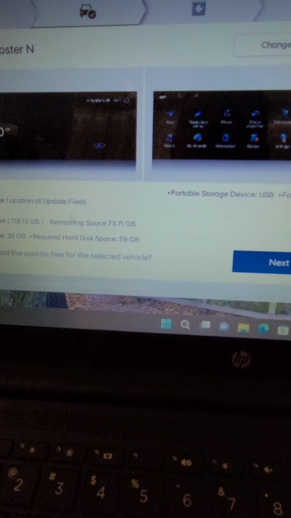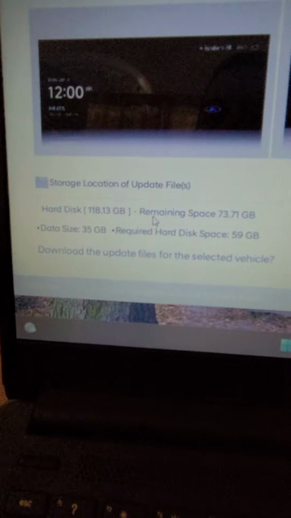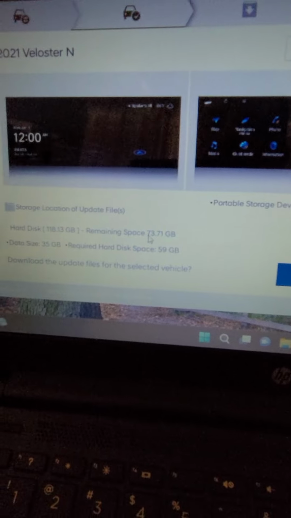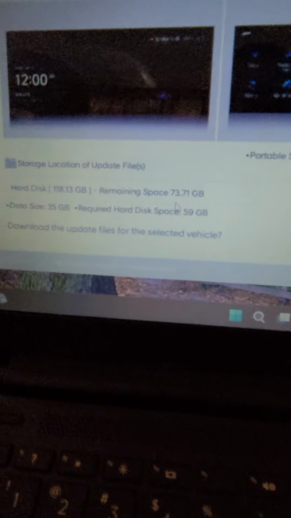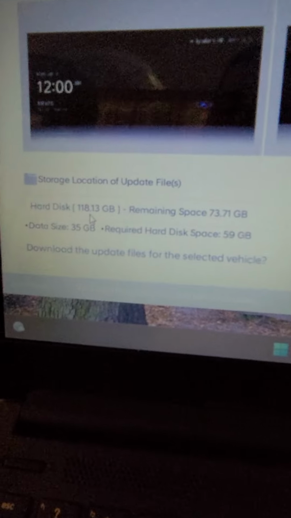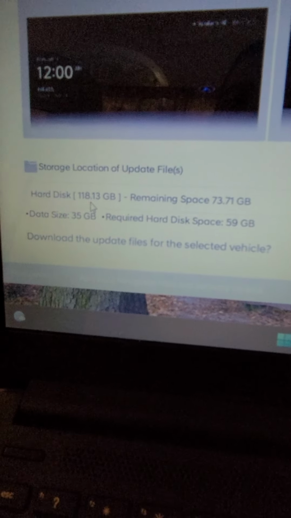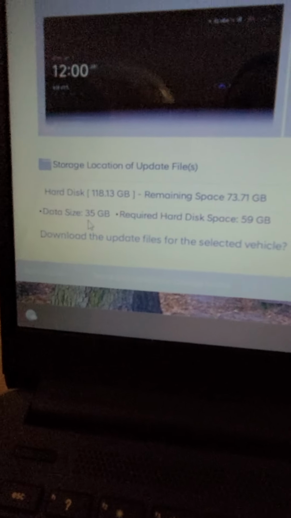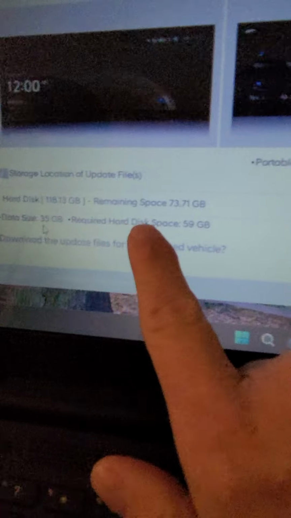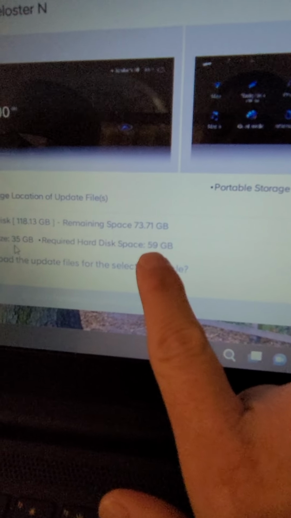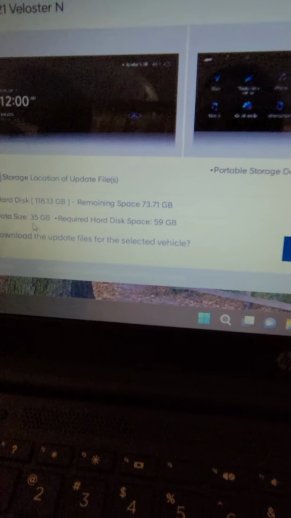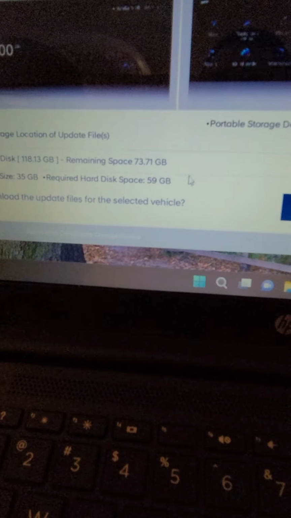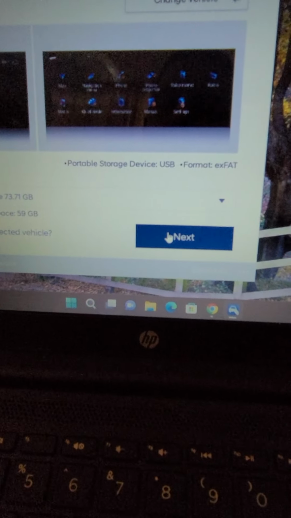And then basically what's going to happen is it's going to store it to your computer first, and then it'll move it from your computer to your USB thumb drive. Now make sure that you have enough space. You can see right here, my hard drive total is about 118 capacity, about 73 left. But even though the data file is only 35 gigs, it needs 60 gigs to actually store it. I don't know why Hyundai's got to do it like that, but whatever. But basically all you do is you say, yep, this is what I want to do. You hit next.